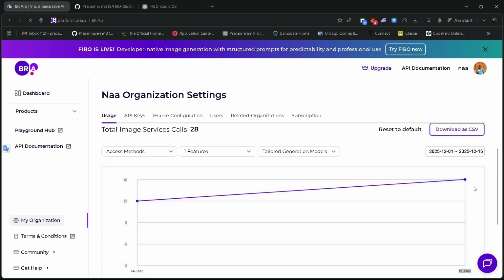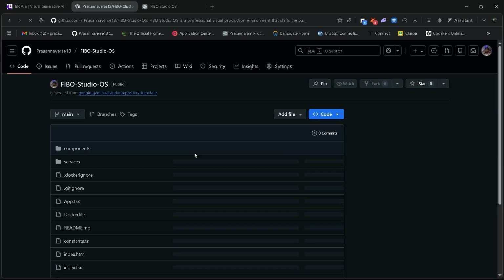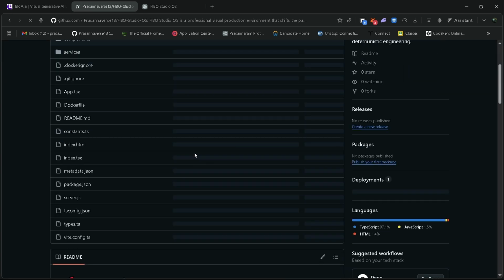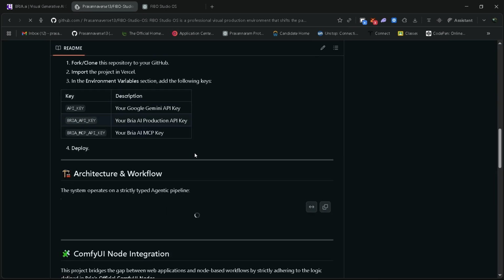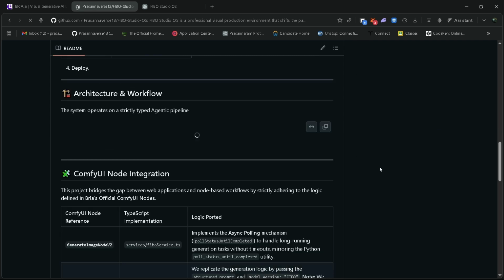The key takeaway is that this is not text-to-image. This is text-to-intent, intent-to-JSON, and JSON-to-image. That shift is what makes FIBO Studio OS production ready. By combining Gemini for reasoning, FIBO for deterministic generation, Bria REST and MCP for execution, and Comfy UI-like workflows, we build a system that treats visual generation like engineering, not guesswork.